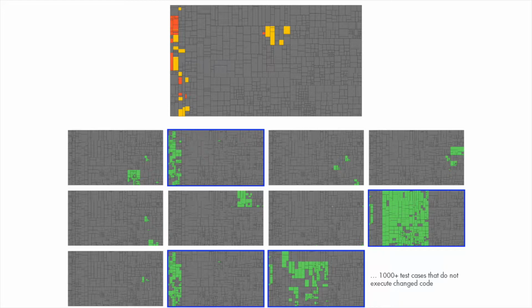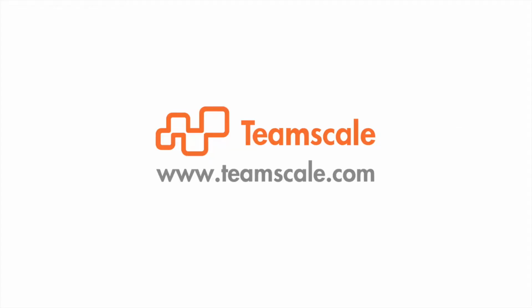Test impact analysis exploits this potential for optimization. We have implemented test impact analysis in our analysis software TeamScale, which integrates into Tosca. We can support you in evaluations or pilot projects of test impact analysis.